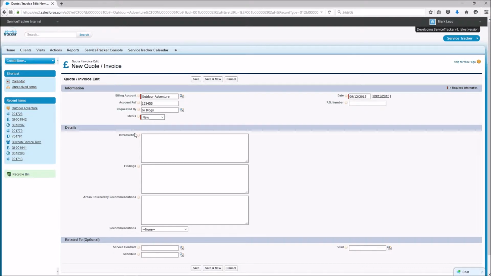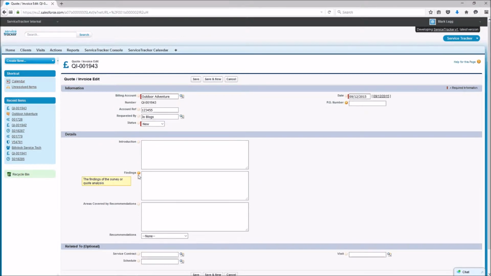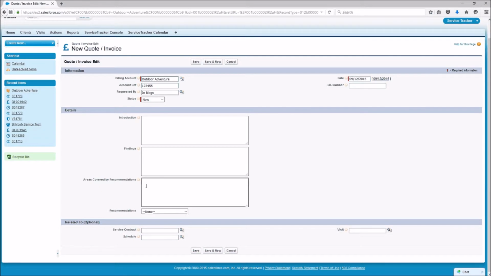Then you've got some details. We've got some instructions, which is more of a note really. You're going to be putting in the instructions around the quote, and if you've done any surveys, you're going to put the findings of the surveys or the analysis in here. Then there's areas covered and recommendation, and you can put a recommendation on there. You may have some standard ones that you want to populate. The related to field is all optional, so we won't have a service contract yet, we won't have a schedule or visit, but you may do. It may be relating to something or other, and then once you're done, simply press save.